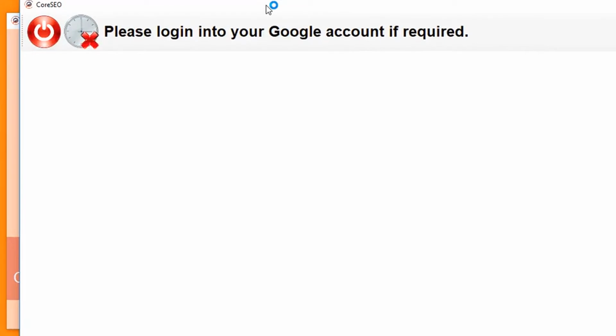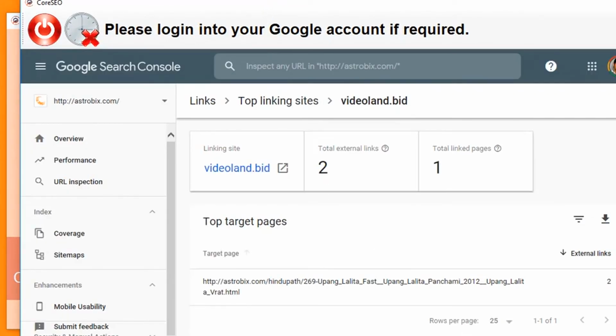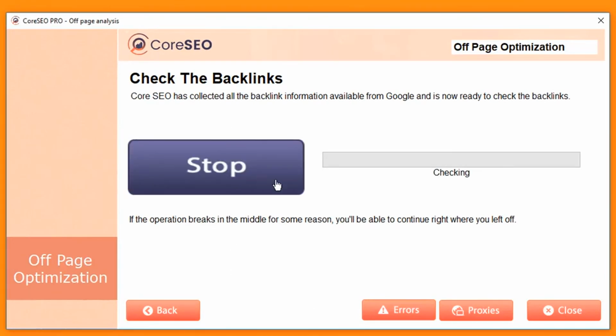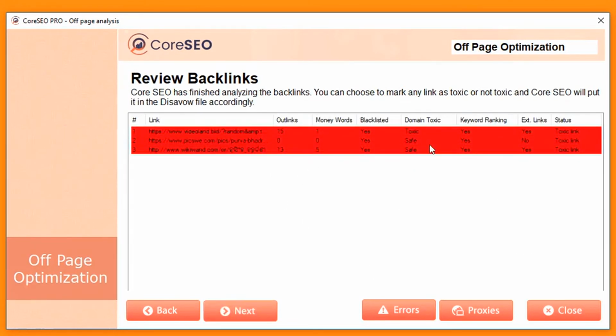Click on begin now. It's going to get the backlinks from Google again. Gonna take a few seconds to do that, and once it's done, it's ready to check the backlinks. Click on begin now and it will start the checking process. So it's calculating the scores now, and then it's going to give you a report about what happened with the backlink checked. Were there any problems, like how many outlinks were there, how many money keywords were there, was the domain blacklisted anywhere, and what's the final verdict of the domain, is it toxic or safe, the keyword rankings for that particular page, is it ranked for any keywords, are there any external links on the page, and finally the conclusion, whether it's a toxic link or it's a safe link.